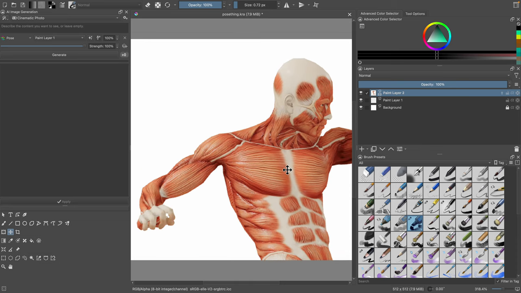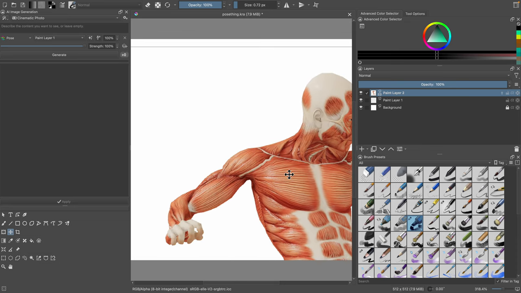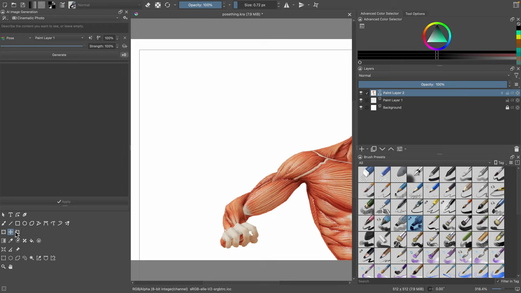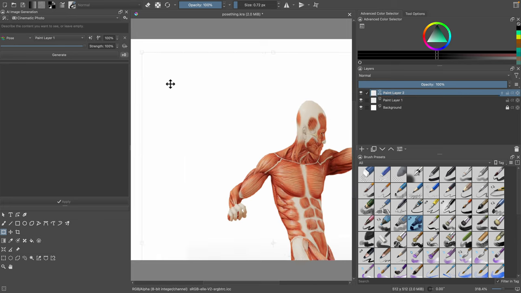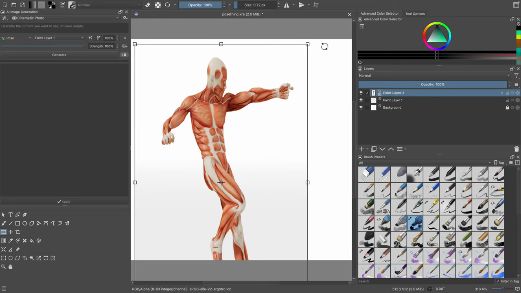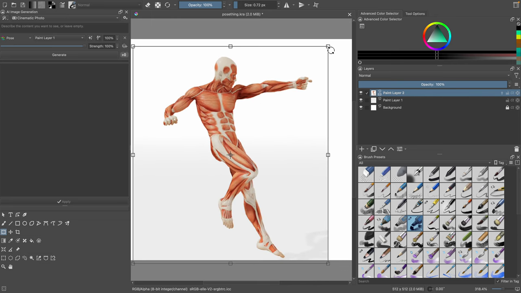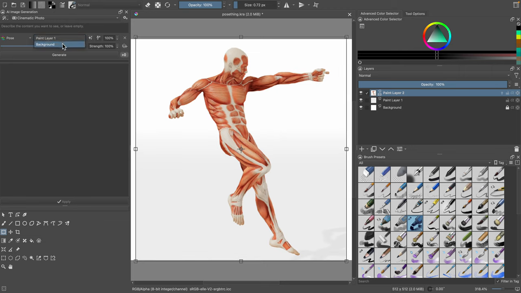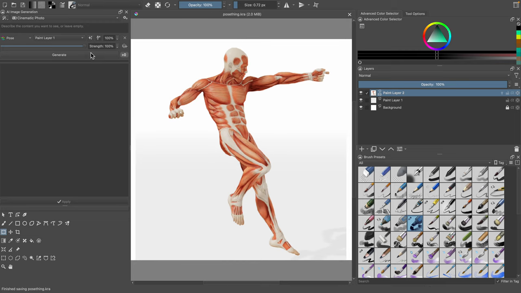How do we transform this guy? Scale, transform, okay. This is from the Posemaniacs website. A character dancing or throwing something, throwing a spear. Paint layer 2, this, let's save this. Get rid of that. Create new.